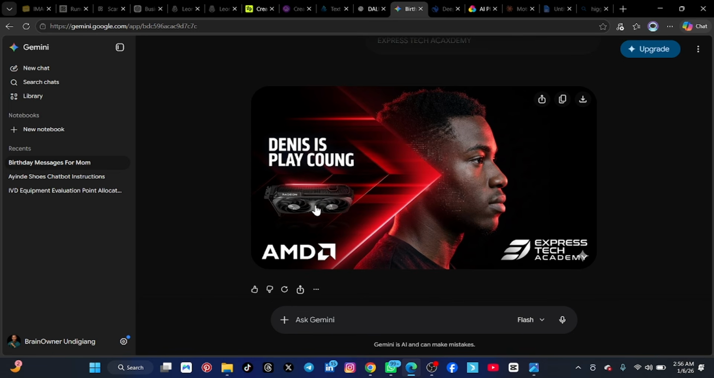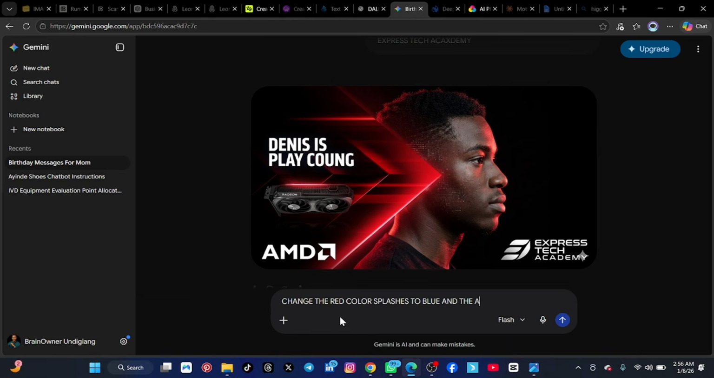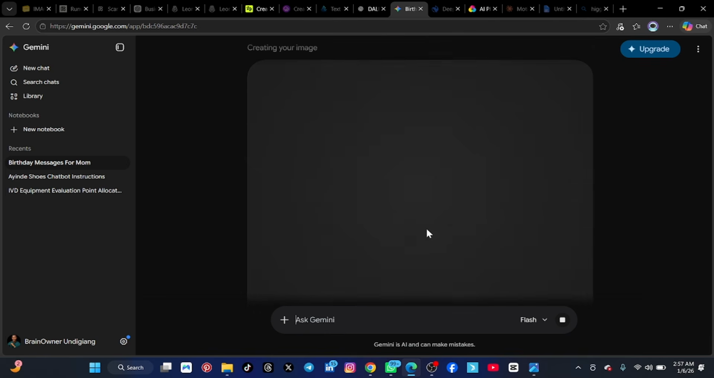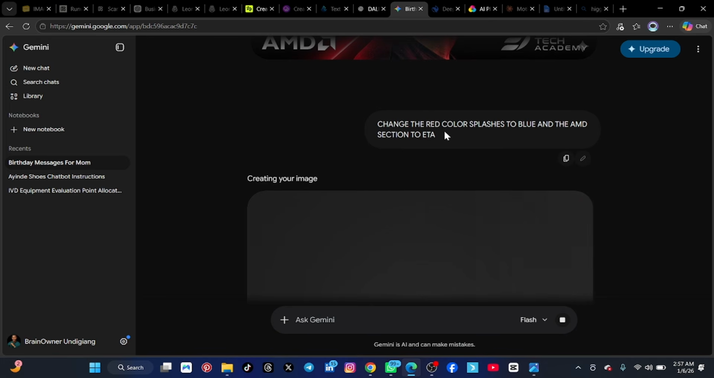If you want this one here to also change, it will also change the color of this thing. Let's say we want it to change the color, the red color splashes, to blue. Let me do that. Change the red color splashes to blue, and the AMD section to ETA. So let's click on enter. We have done that, so we will keep refining that image until we get the best results.